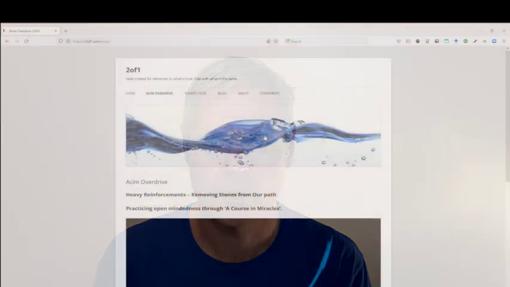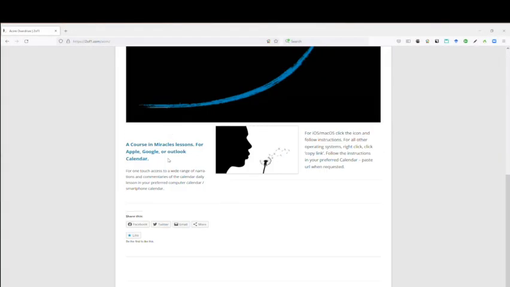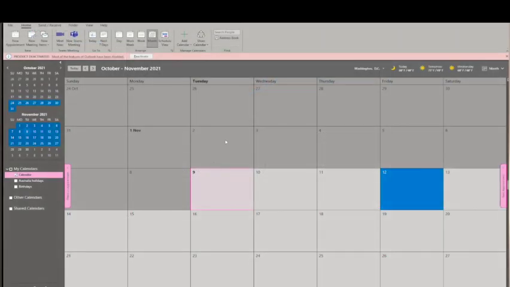So navigate once again to the website twoofone.com/ACIM. Scroll down to the person blowing the dandelion seeds, and this time instead of left clicking, you're going to right click and click on copy link address. Next, you are going to open your Outlook app, go up to the big plus icon up here at the middle, at the top, click on that, and then click on from the internet.